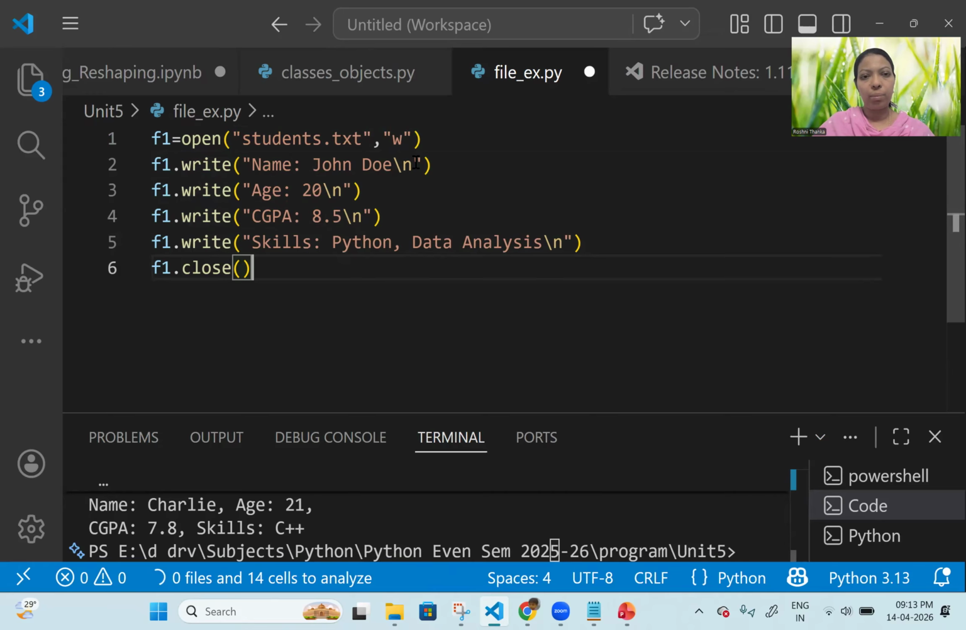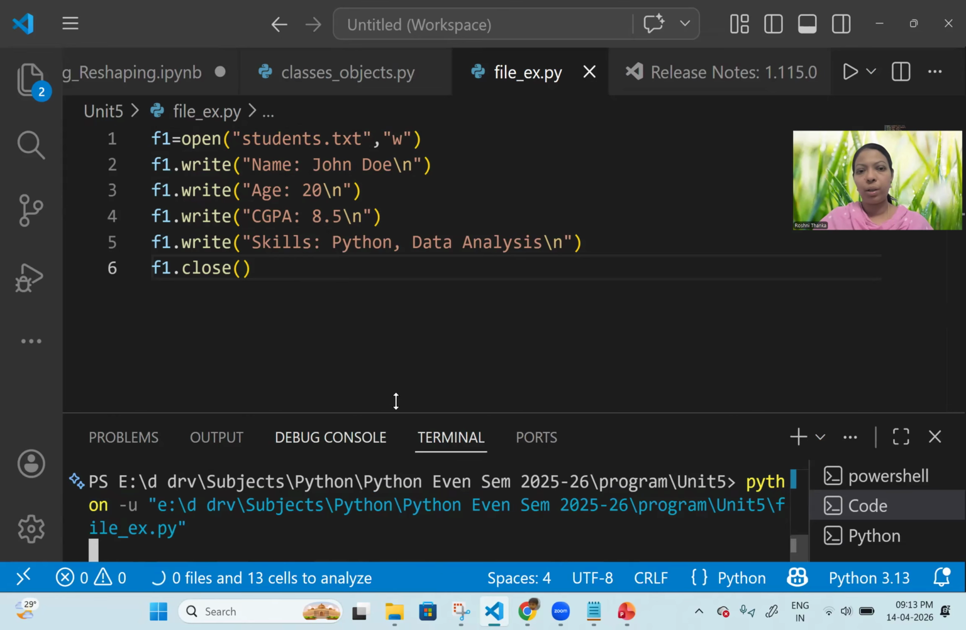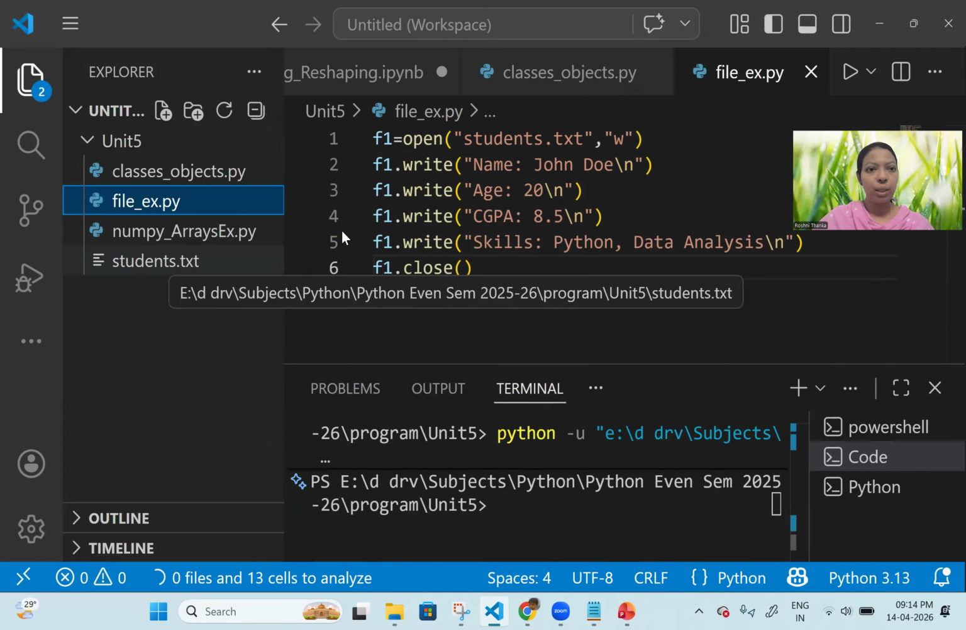And at the last, you can see a slash n, which will be taking us to the next line, new line. That is what slash n is. So now we'll save the program, and I'm going to run this program. When you run, you will not get anything in the output because we are just writing all these things in a file. So if you see in the terminal, nothing is printed here. But if you go and see here, you can see the students.txt file.